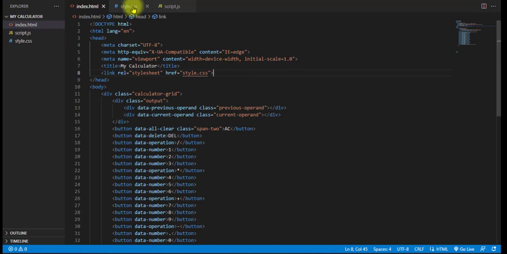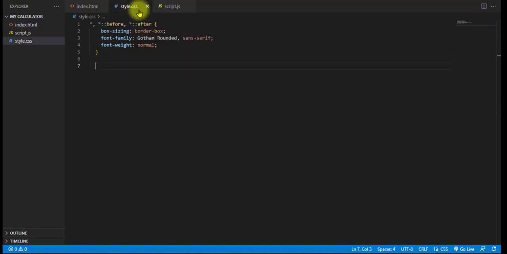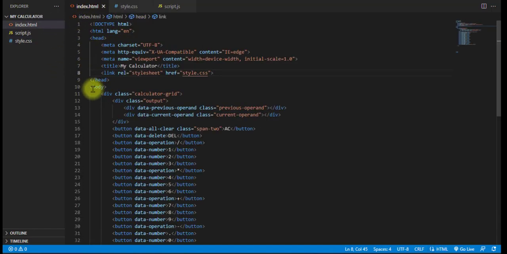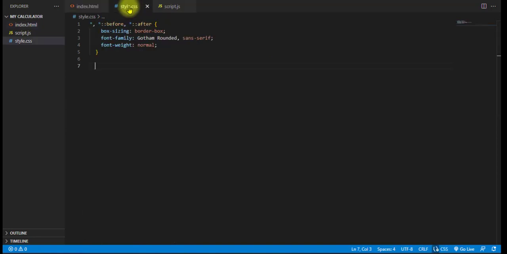Let's say Ctrl S. I'll come to the CSS part. Don't worry, this is just the skeleton, and I need to start from there. So I'll be starting from the body tag. Let's start styling the body tag. The body.